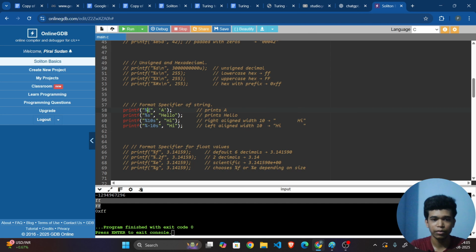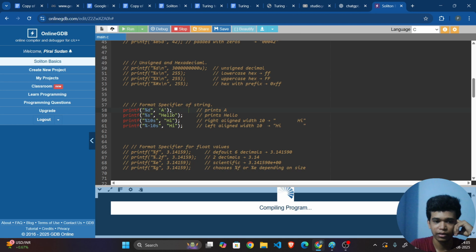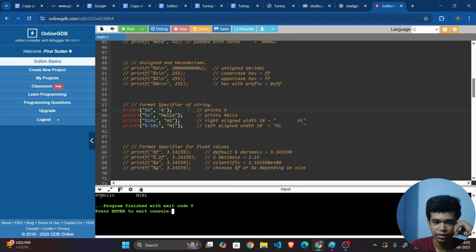Now for example, if I just do like this, what will be my answer? Let us just proceed. 65. Why am I getting 65? Because the ASCII value of capital A is 65. This may be asked in the MCQ part, so just know these things.